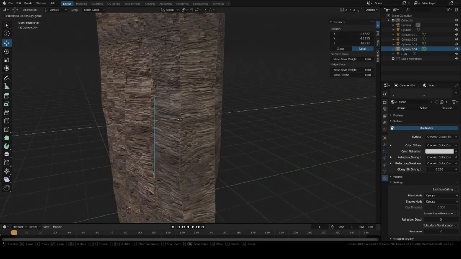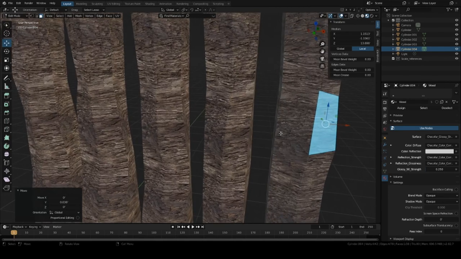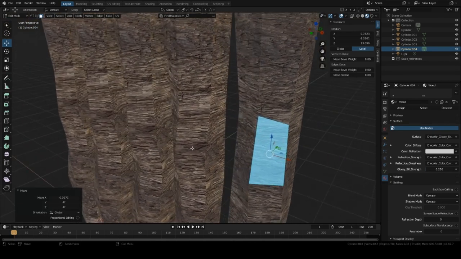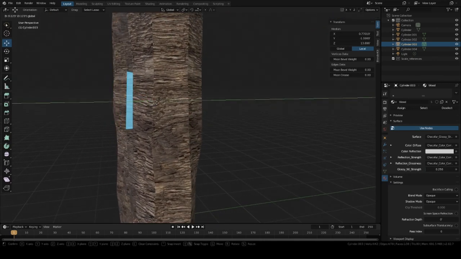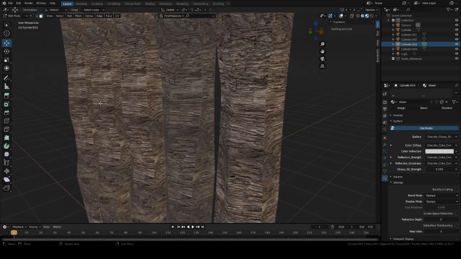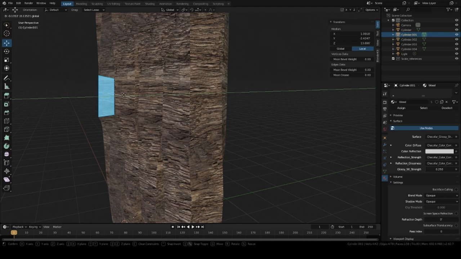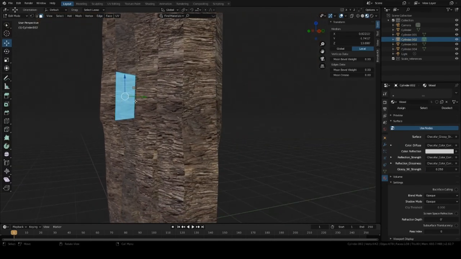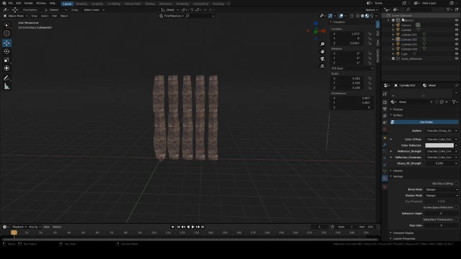So let's bring that in. And let's bring that in. Take that one out a little bit further there. Let's really bring that in, like that. All right. Now we got what we're looking for.